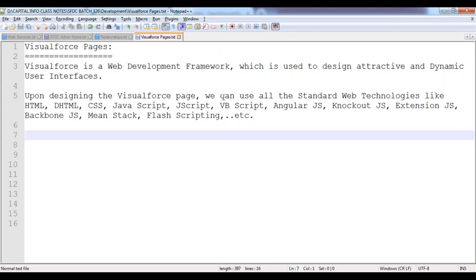Now tell me, by using a Visualforce page, what can we design? We can design customized user interfaces. By default, Salesforce provides many user interfaces to us in the form of page layouts, tabs, and lookup dialogues. But those are not sufficient. My requirement is completely different. At that time, we can design our own customized user interfaces, business specific, application specific, and customer specific. So by using Visualforce programming, we can design our own customized user interfaces.